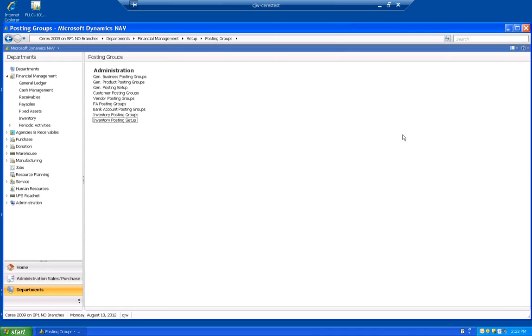Specific posting groups are assigned to the following master data records: agencies, vendors, items, and bank accounts. Specific posting groups can also be assigned to fixed asset accounts, but we won't be covering those in today's class. These specific posting groups create the direct link to the primary balance sheet account for each master data record. First, we will cover agency posting groups.